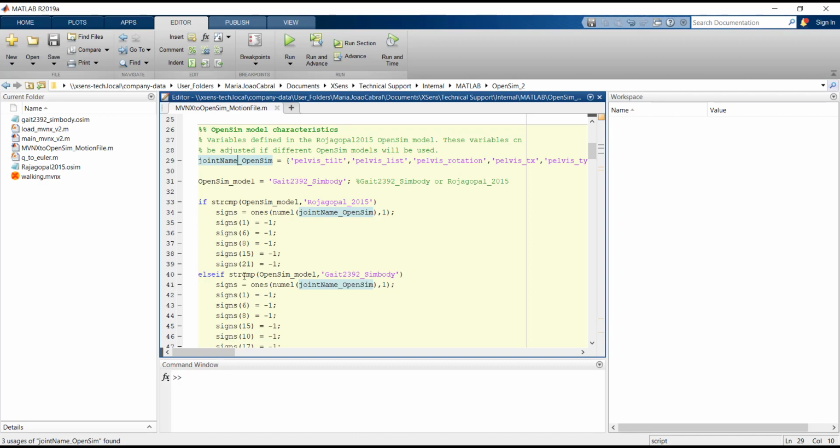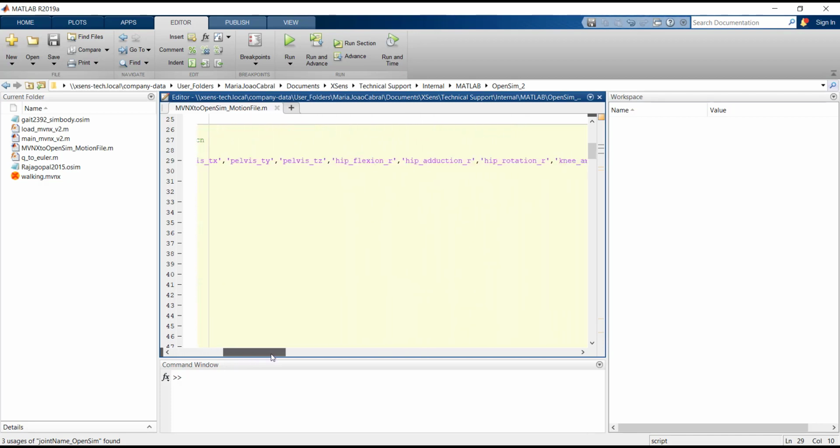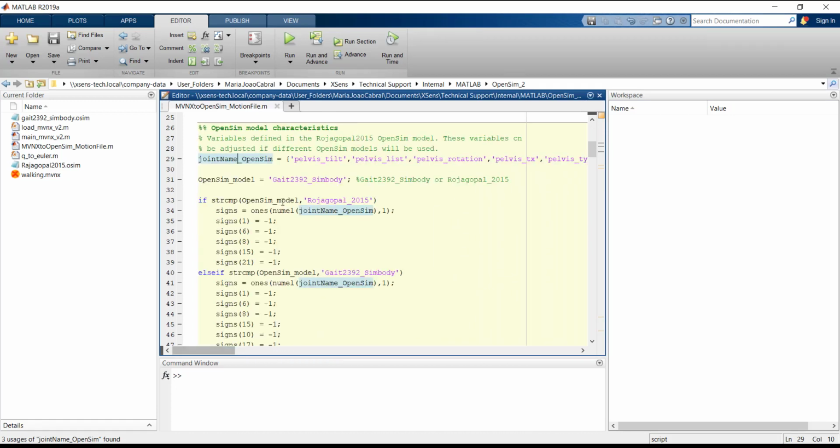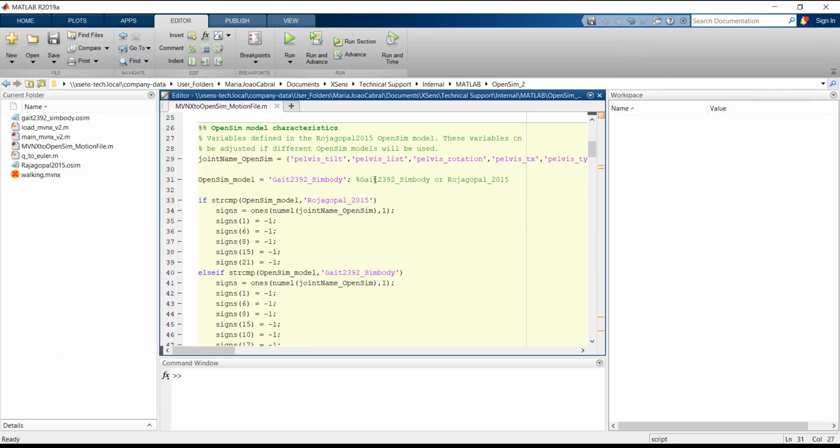For example, we have the 3D orientation and position of the pelvis in space, we have the hip joint angle, knee joint angle, etc. The only input that the user needs to give to the script is to define which OpenSim model will be used. This MATLAB script is only written for two OpenSim models available online, a lower body model and a full body model.